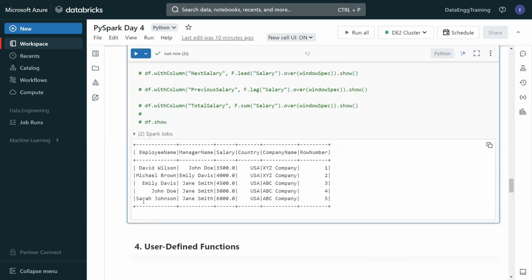Basically, employee name is coming, manager is coming, and a new column is coming as row number. You can see here that row number has created an order for the employees on the basis of salary. David is getting 3,500, so he's coming on top. Then Michelle is getting 4,000, Emily is getting 4,500, John is getting 5,000, and Sarah is getting 6,000. This way it has been ranked.